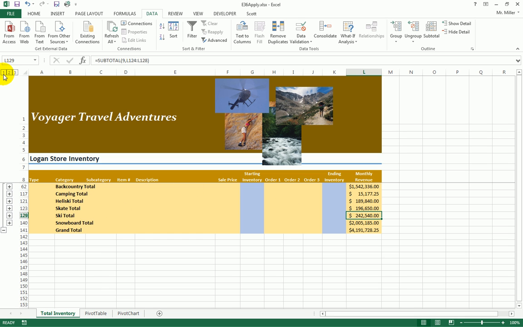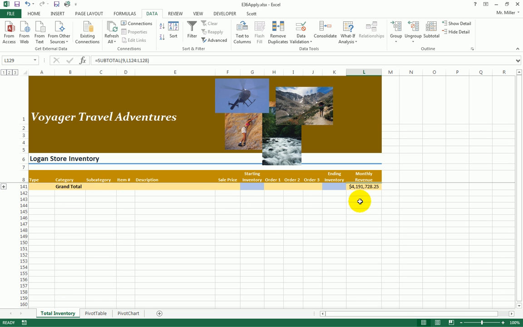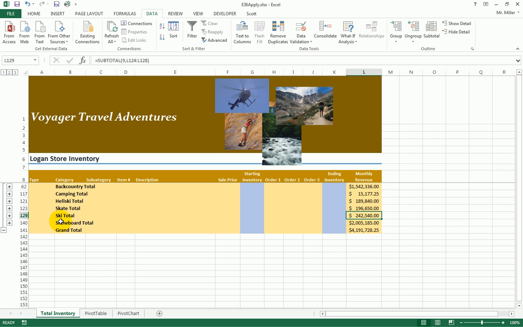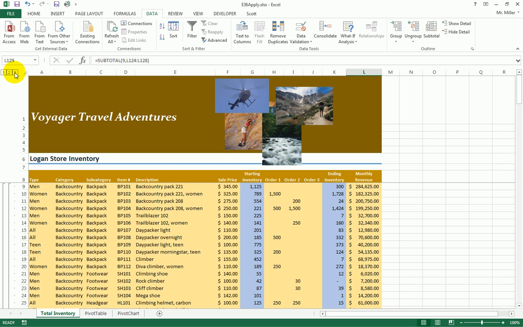View number 1, which I rarely use, simply displays the grand total, the total amount of the sales for the entire amount. So I'm going to go back to view 2 where I can see the subtotaled items. Let's go ahead and go back to view 3 to show all the data once again.